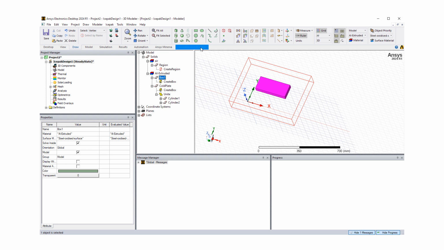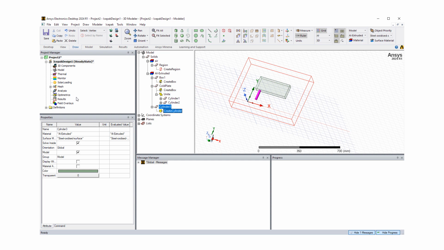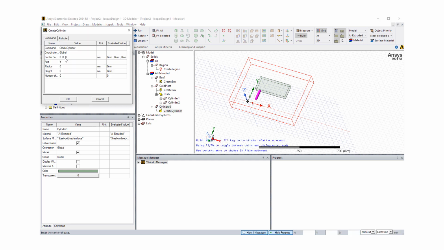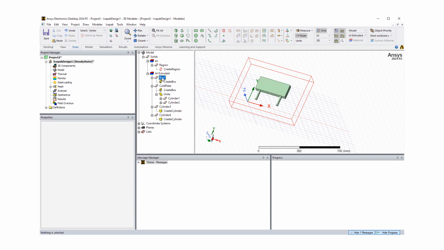Now we want to add our inlet and outlet ports. I'm going to add a cylinder to our system. The center point is going to be 100, 0, 100, and its radius is going to be 10 millimeters with a height of 90 millimeters. Let's hit OK, and let's add a second one. This is going to be shifted again in the X position with the same radius and height. Let's hit OK.